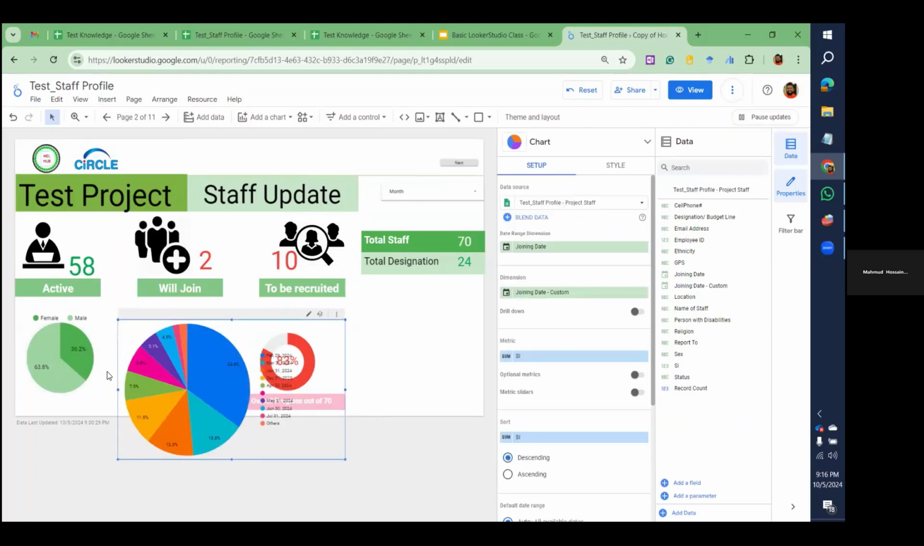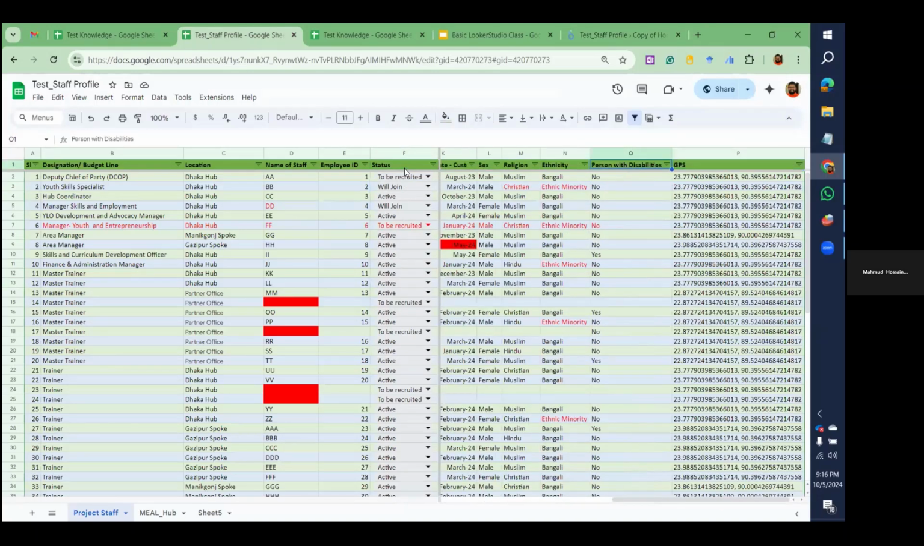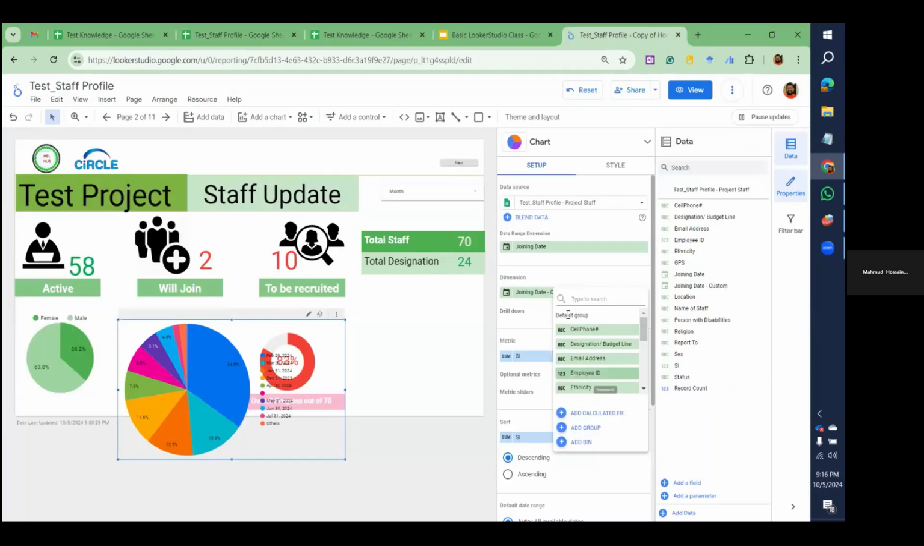So what do we have to change? We have to change the dimension. You see the dimension is joining date. Actually, my desired field will be sex. Let me see what my desired field is. This is column L. Here is male, female, male, female, all. So our field name is sex. So we have to choose from here the dimension, click, this is sex.